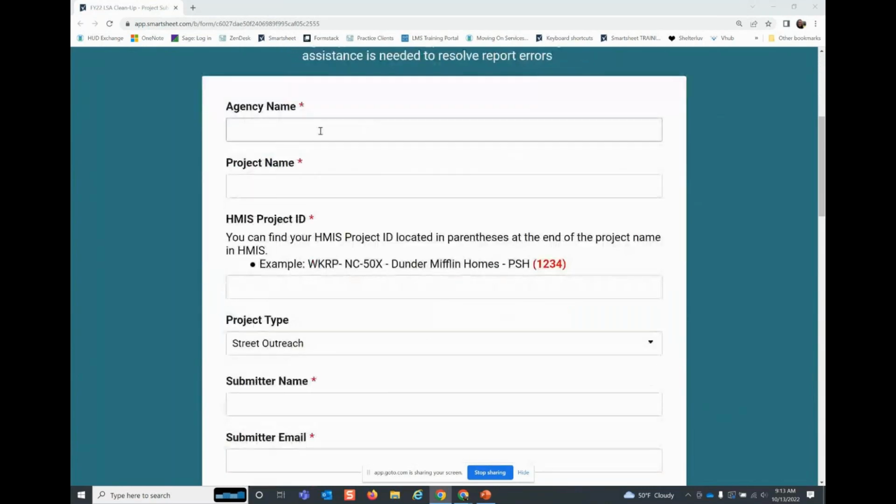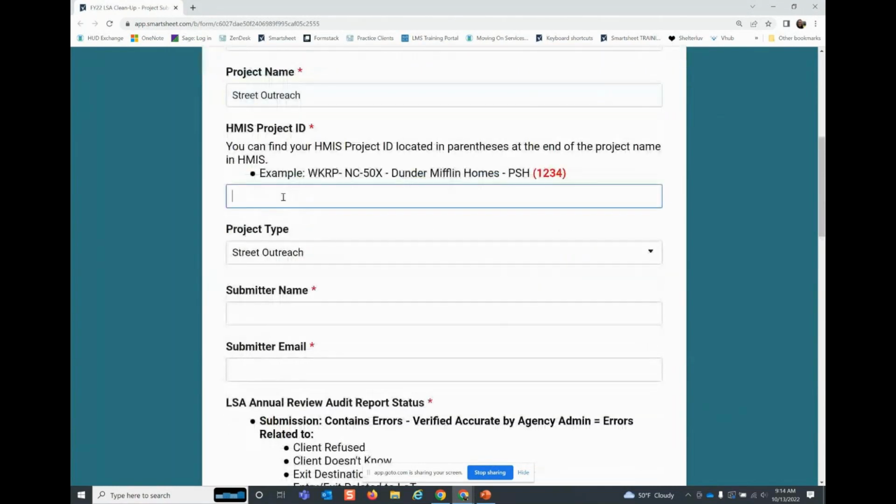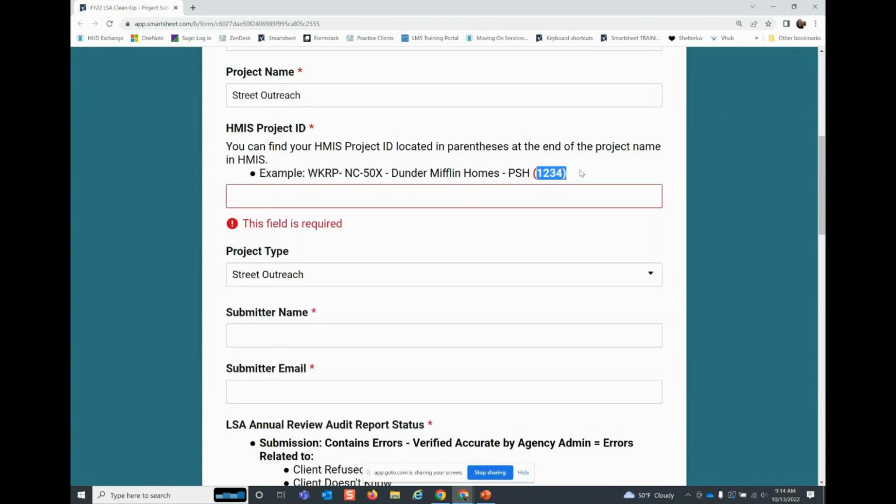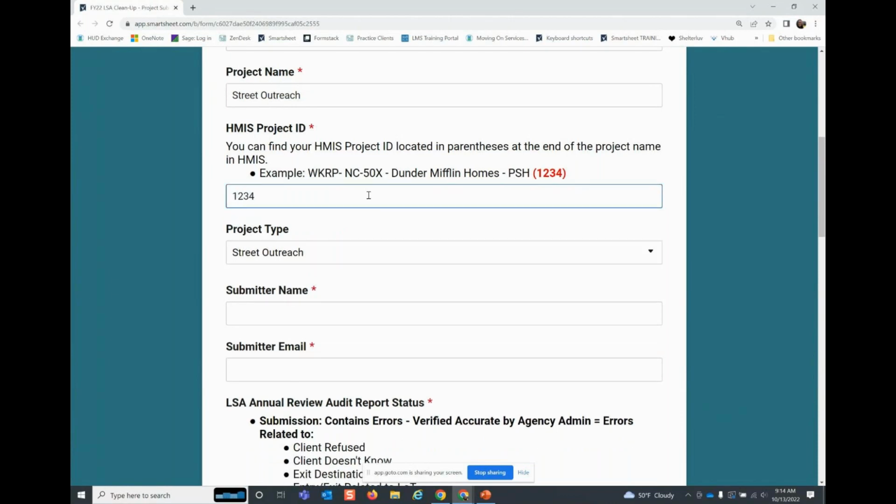So we're going to come down here. The first thing you're going to do is type in your agency's name, type in the name of your project, and finally type in your project ID. The project ID in the system, if you're looking at your report or if you're looking in the system, will actually be the number that's at the very end, in parentheses. Again, we provided you the ID numbers in the original email that we sent out. So you can also look there to know which project IDs you are required to submit for.